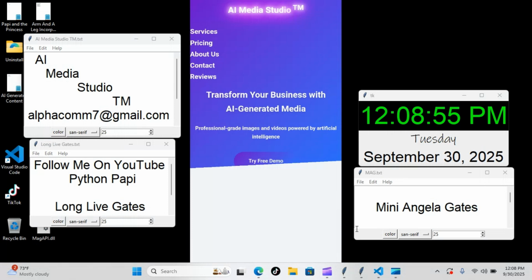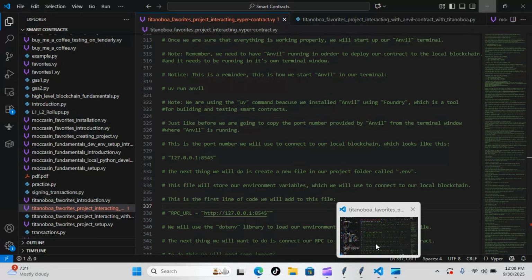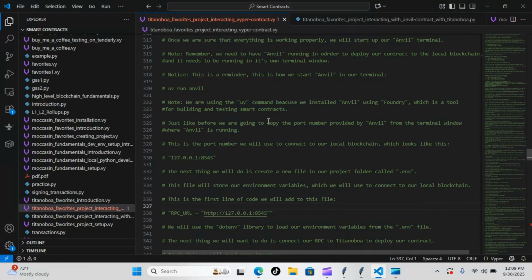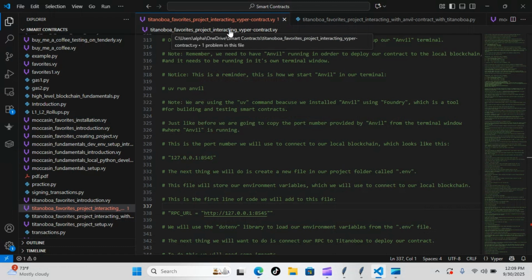On today's episode of Python Papi, we're back inside our smart contracts project. Let's have a look at what we're going to be going over today. Today we're back inside of our Titanoboa favorites project, in the interacting with Viper contract section of the module. So let's pick up some light reading.